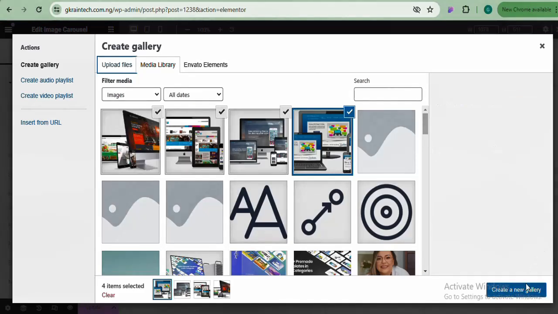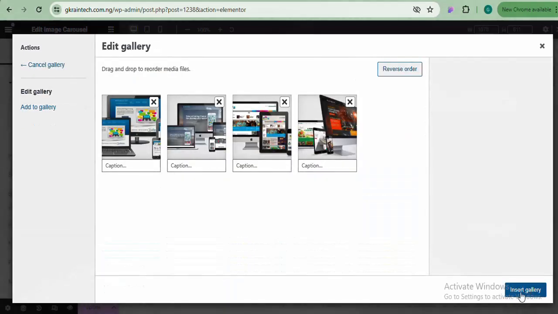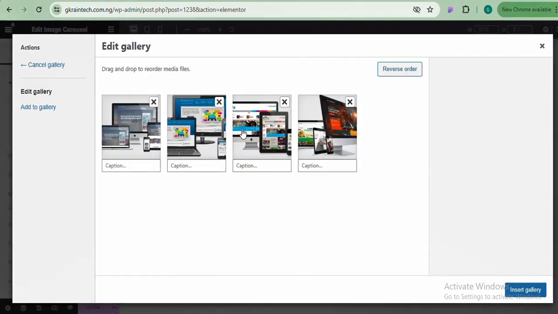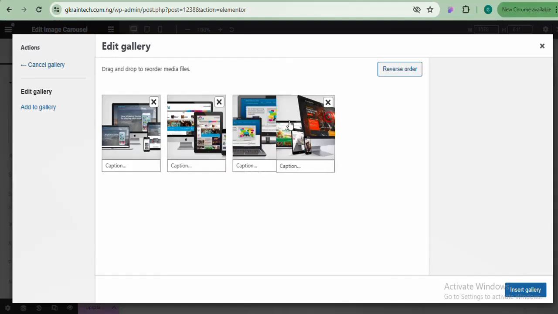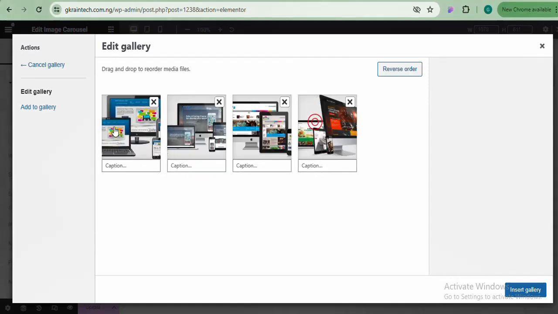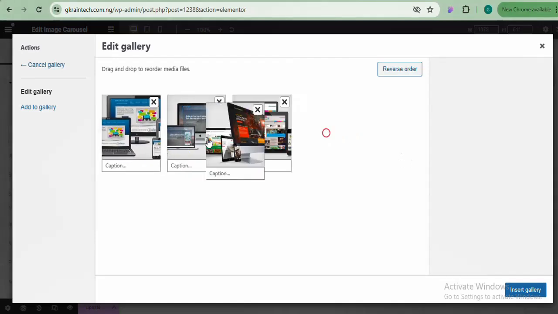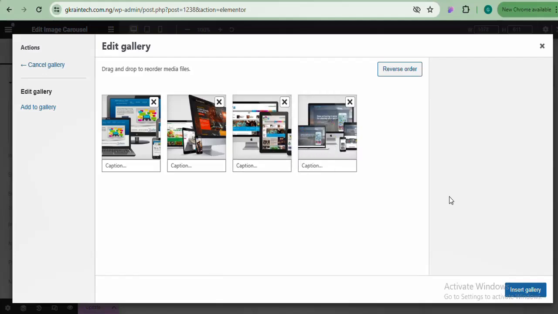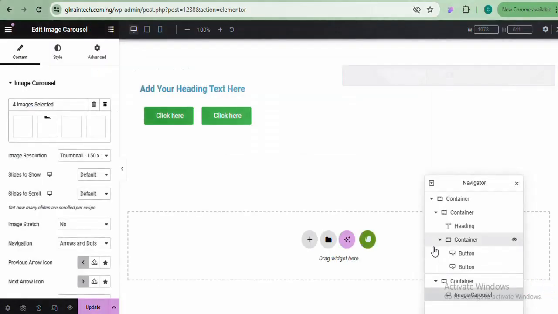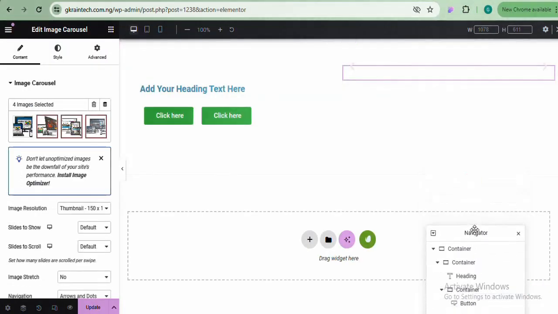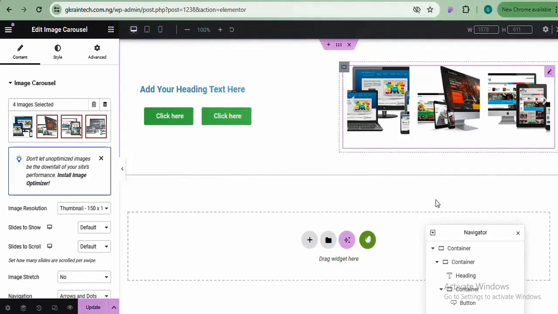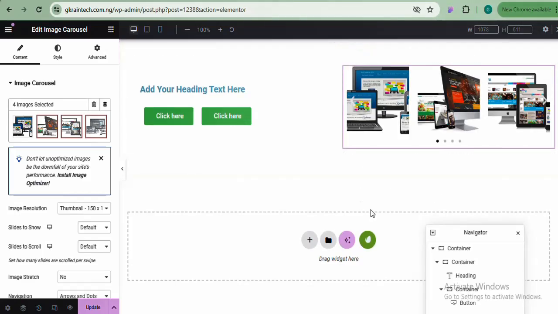Then I'll click on create a new gallery. So you can choose the position of the image, the one you want to show first, from here. You can also remove from here as well and add more. So click on insert gallery. So the image will be displayed. As you can see, the image has been displayed now.